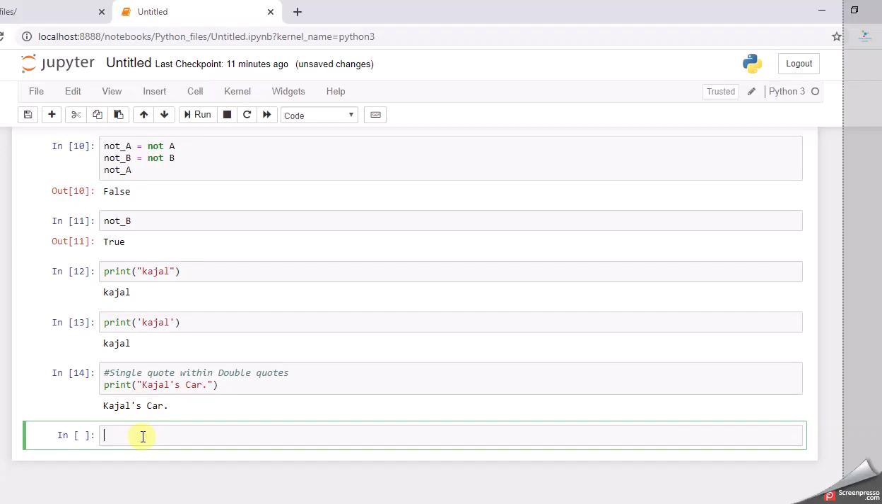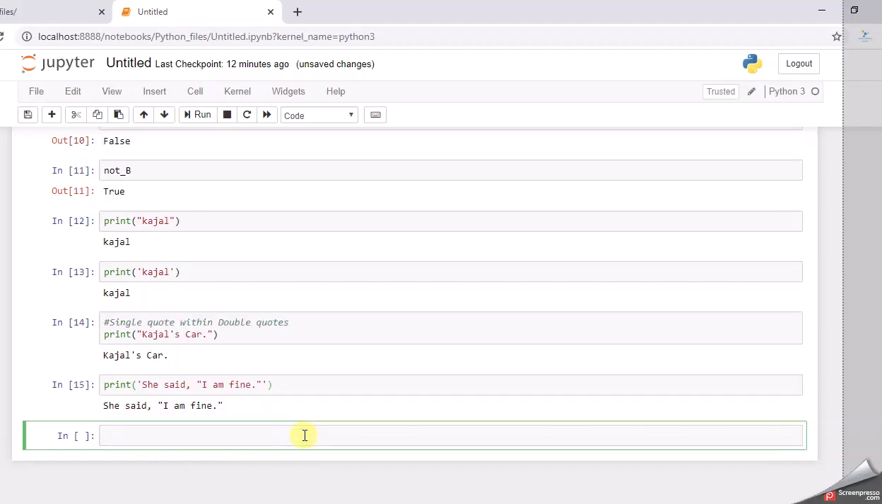Okay. Similarly, we can use double quotes within single quotes. Suppose I am using she said I am fine. Now this is a double quote I am using within single quotes. When I run it, it is fine. It will print the double quotes also.